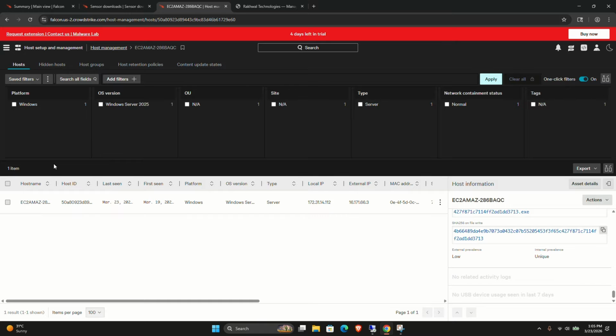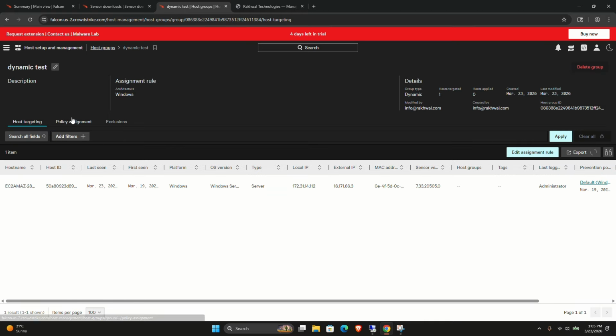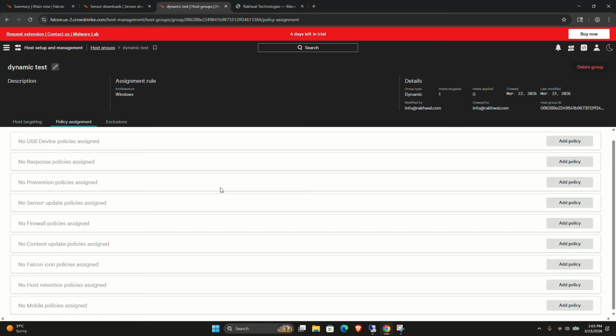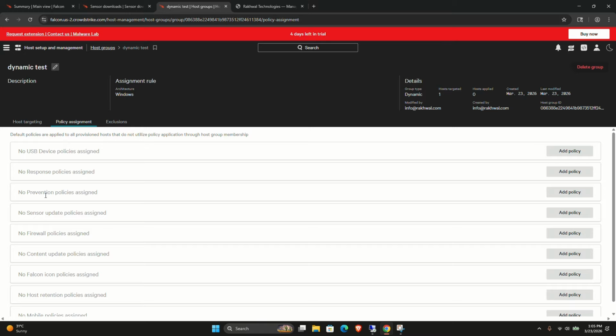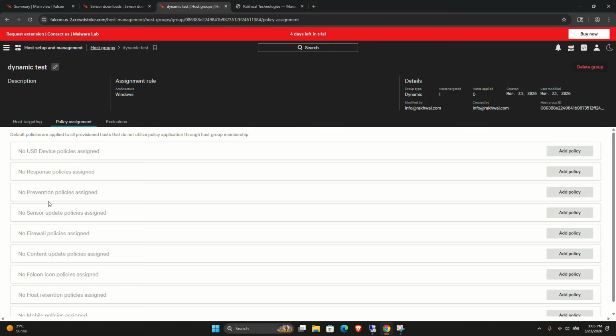Now let's move to the policies. That would be the better idea. For the policies, I suggest you go to any host group and click on it, and there would be a button called policies assignment. You can see how many policies we can apply: USB device policies, response policies, prevention policies. This is totally based on your subscription, or which tenant you have got from CrowdStrike. You will be able to see different options.